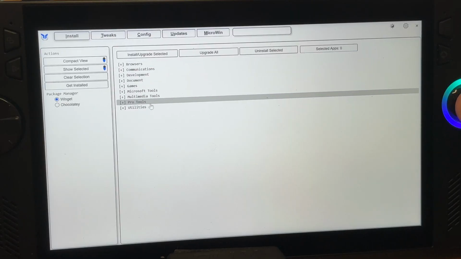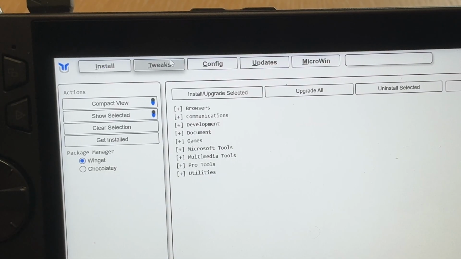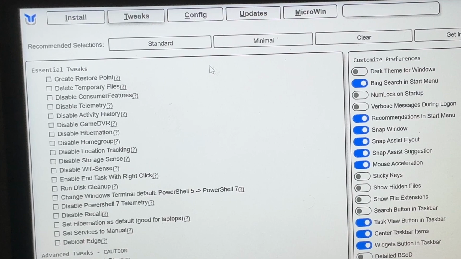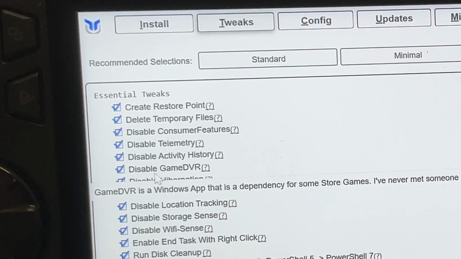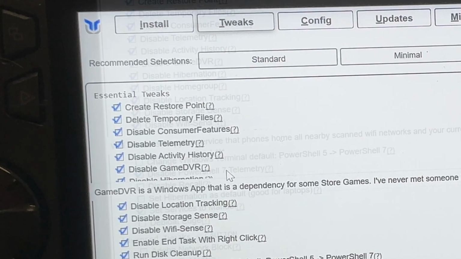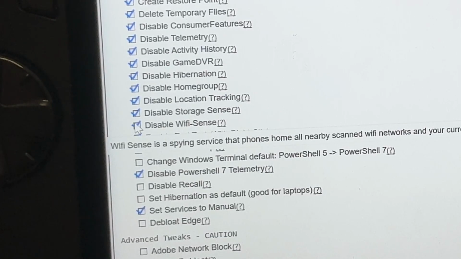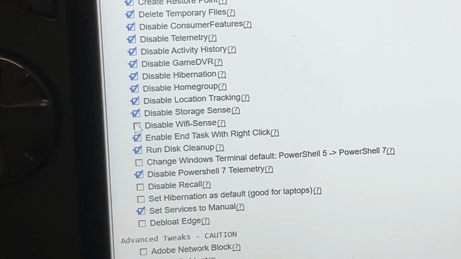For step 3, let's now debloat Windows. So let's head to the Tweaks tab at the top and click on the Standard, which then ticks most of these items on the left. If you use a lot of Xbox gameplay recording, then you may want to untick the Game DVR option. We absolutely 100% need to untick the Disable Wi-Fi Sense option, otherwise it'll probably cause Wi-Fi issues.